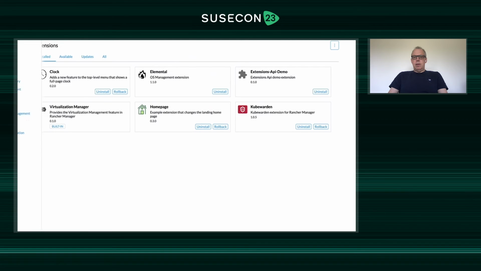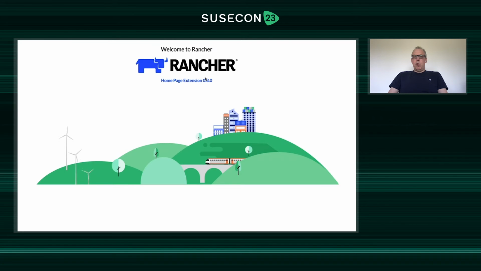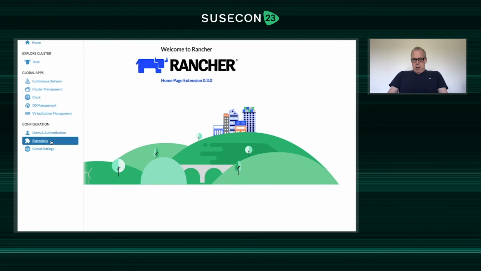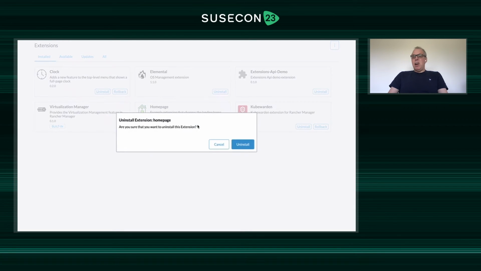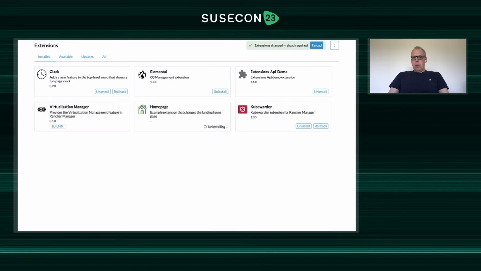And I go home now. I'm on 0.30 and it's purple rather than black. Just that illustrates the upgrade cycle. Obviously, you could roll back. I can uninstall, right? So if I uninstall the homepage, I should go back to the standard Rancher homepage.